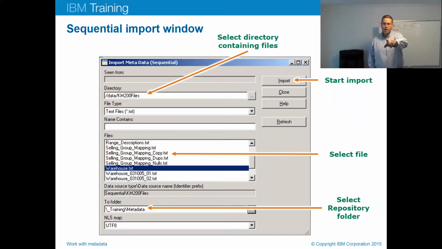It says what type of file and what name contains. It does a fuzzy search on name. In case you had a directory with 10,000 files in it and you want to look for one called purchase orders, you could specify a .txt file with purchase orders in the name. So we do have some search criteria in there that we can apply to the directory. Once you find the file that has the data you want, in this case it's warehouse.txt, we specify where we want to create the metadata. In my project, under training metadata, that's where I'm going to put my table definition.